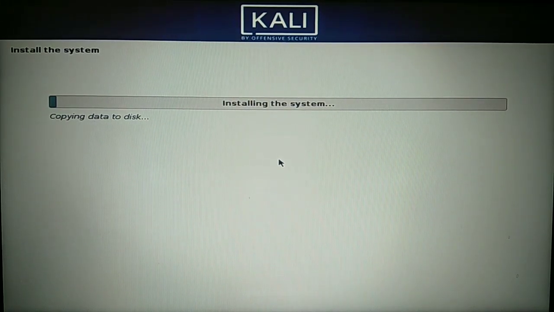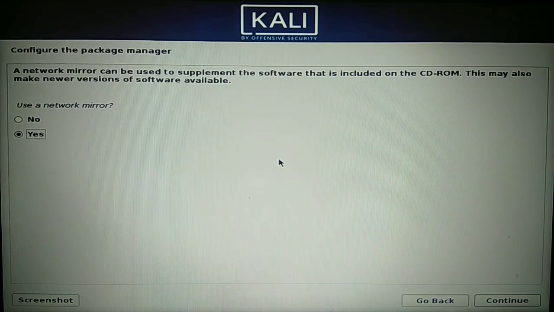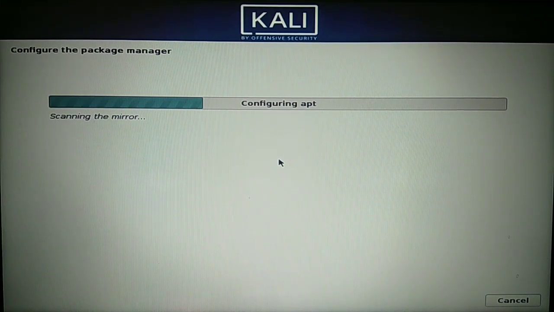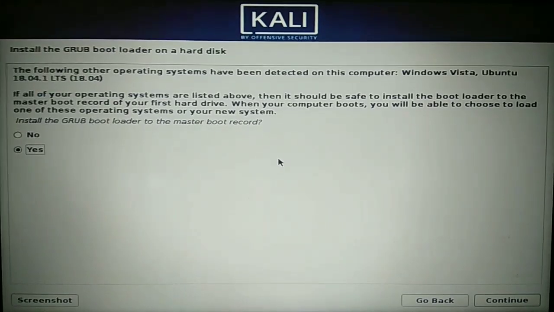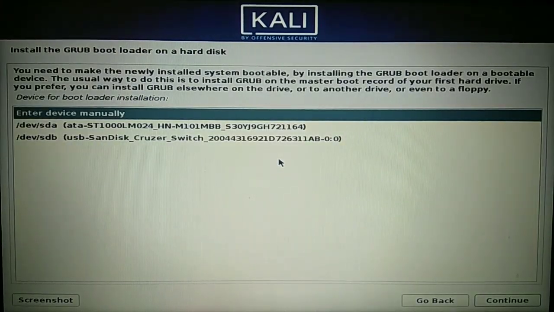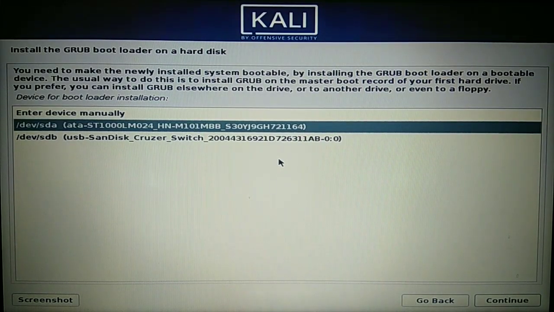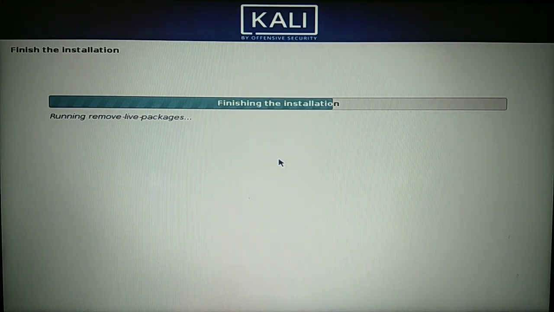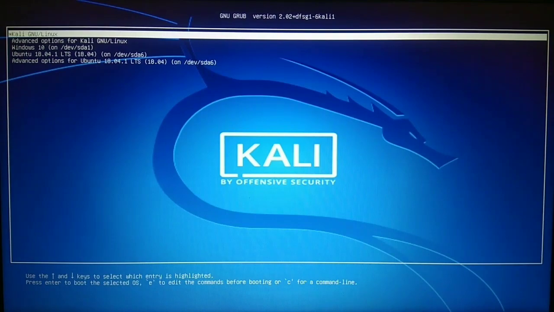Here I am just skipping the installation part. Yes, you can give anything or leave it blank. Continue. Yes, GRUB bootloader, that's what we want. And select your hard disk, SDA. SDB is our pen drive, so select SDA and continue. Yes, done. Here you can see Kali Linux, Windows 10 and Ubuntu are here.